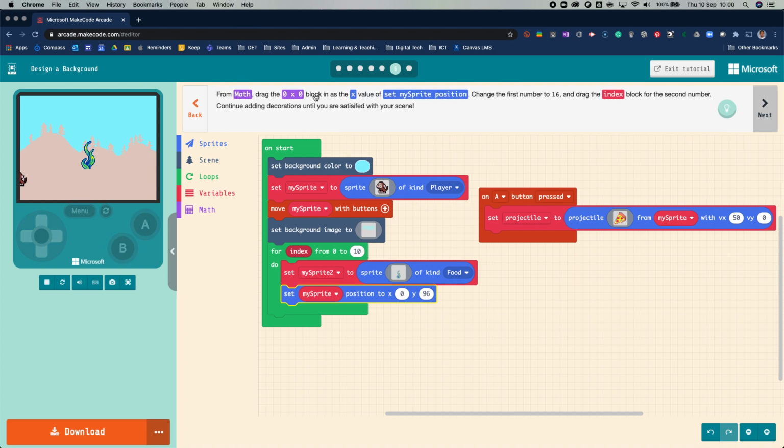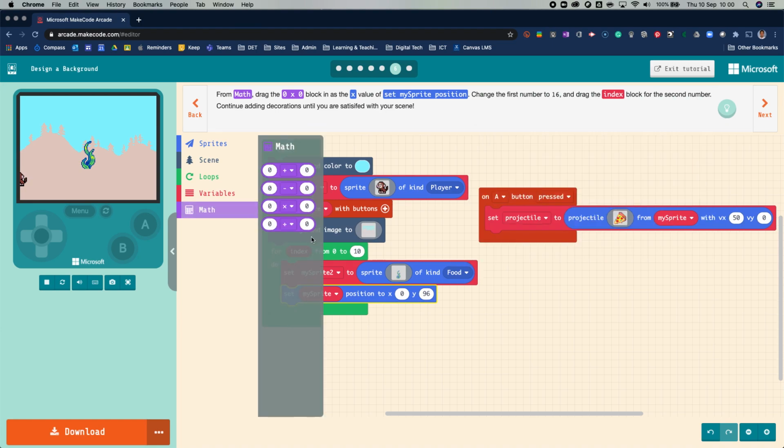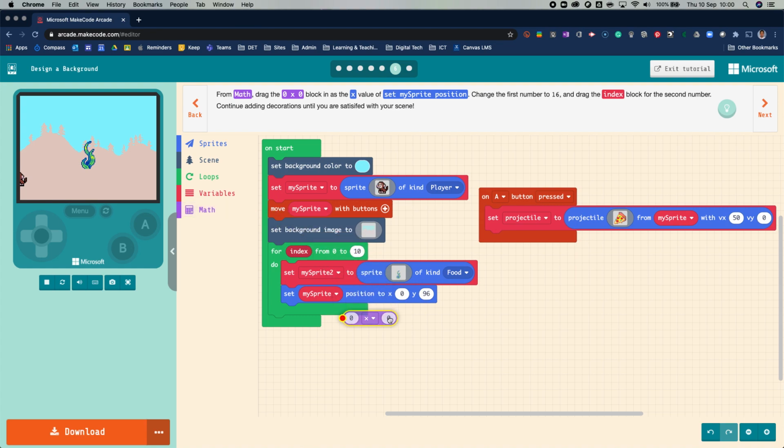Then from math, we need to drag the 0 times 0 block in as the X value. So what it's saying to do is get this block 0 times 0, and you need to drag it so it's lining up. See where it's turned yellow and it's matching? So it sits in there. Then we're going to change the first number to 16 and drag the index blocks from variable and have it match with the second number. Okay? So that needs to look like that.